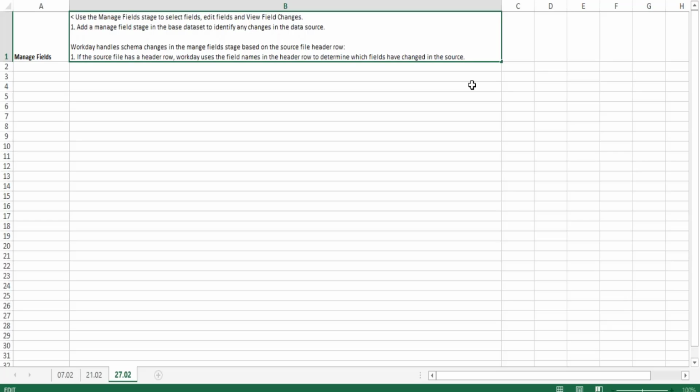So, is it necessary to add a manage fields stage? Not necessary, but it is a recommendation. So if you see, we have not added a manage fields stage till now, but it was working perfectly fine. So it's a Workday recommendation that you add a manage fields stage as the first stage of your data set. That way, if someone changes the data source or the fields, it won't impact our data set. Exactly.